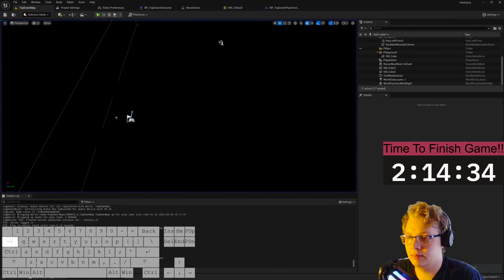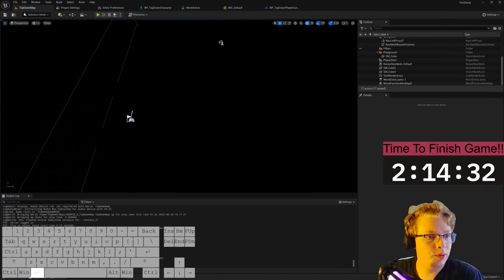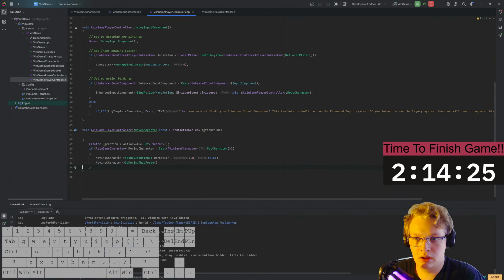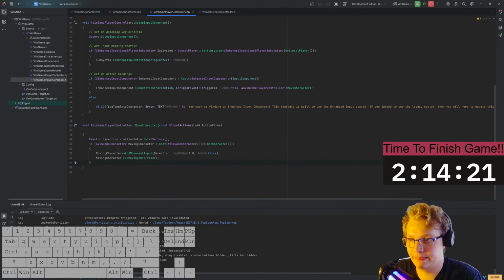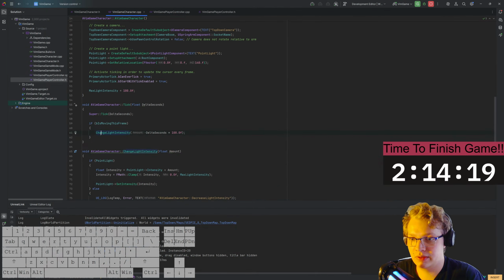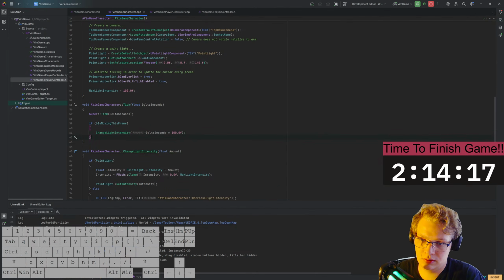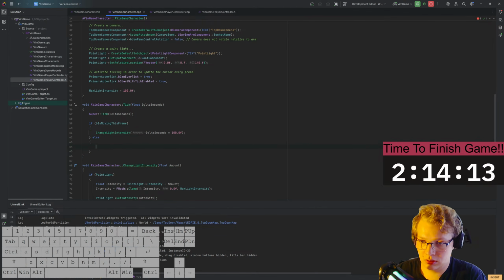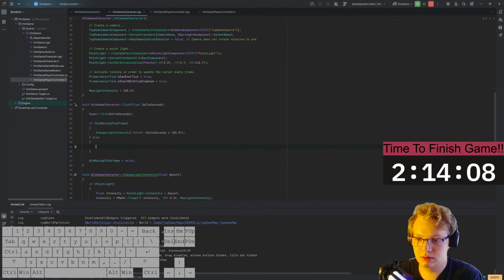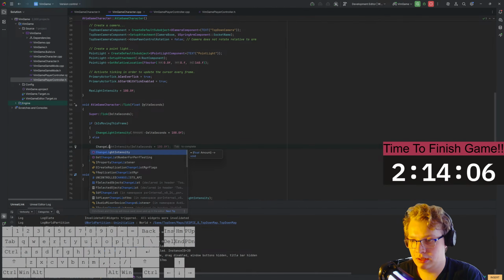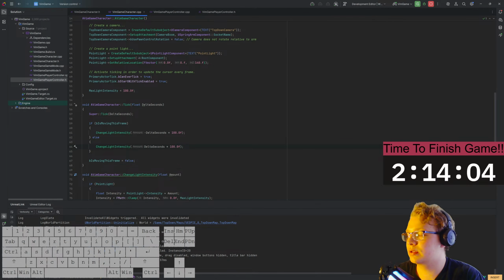Okay. Perfect. So, an if else. If we are not moving this frame, then we can bring it back. Else, well, we also have to reset. B is moving this frame equals false. Change light intensity. Perfect.